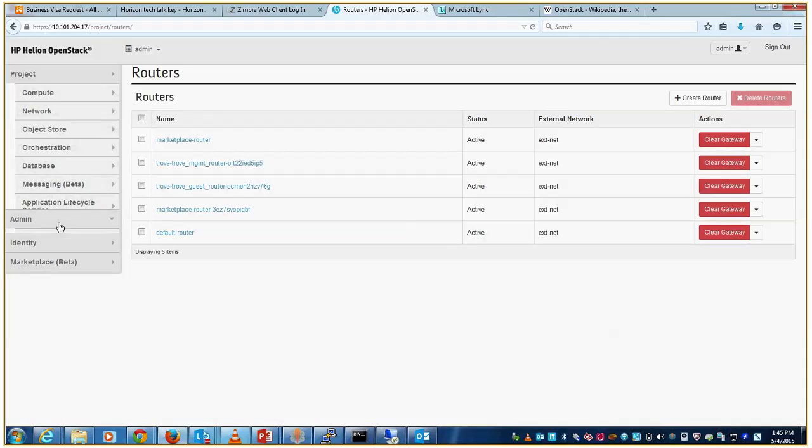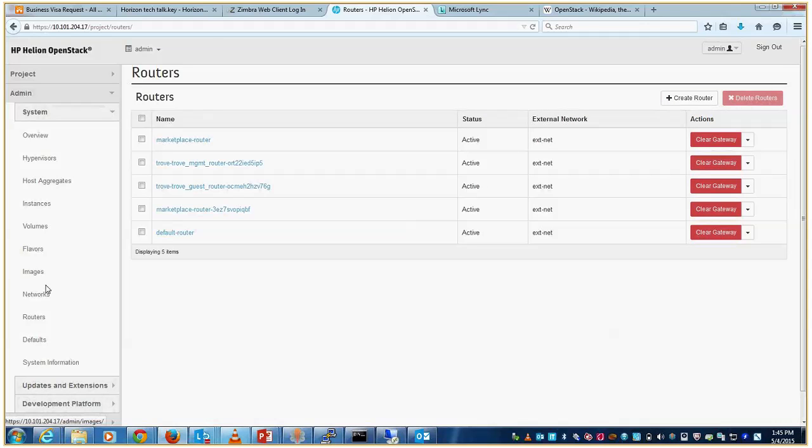And this is the admin panel, where we have the information of all the admin details, like overall what instances have been launched on a specific admin project, and what networks have been launched on the specific admin project.